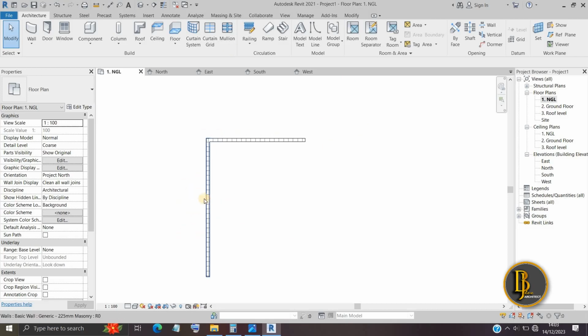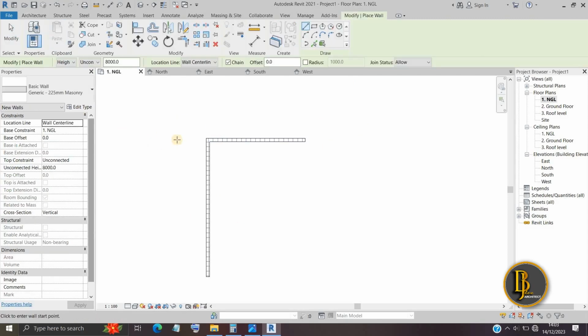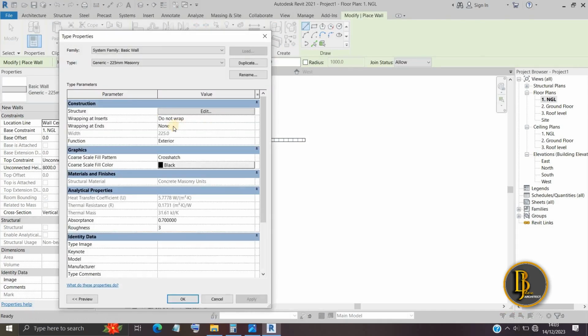So what we can do is click on wall again. When you click on wall, watch closely. When you click on wall, that masonry block, go to edit type. When you click on edit type, look at the structure. Let's edit the structure. You come to this graphics, your graphics in view. You see the coarse scale fill pattern is cross hatch.